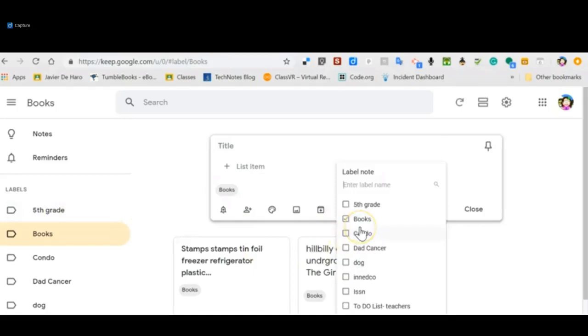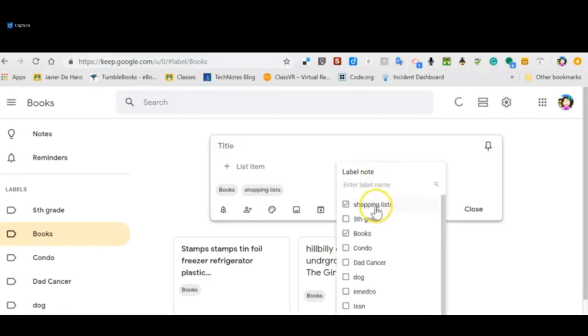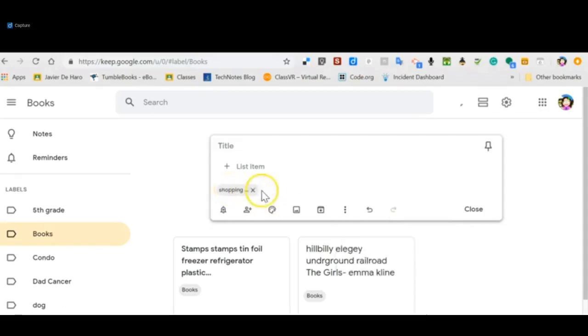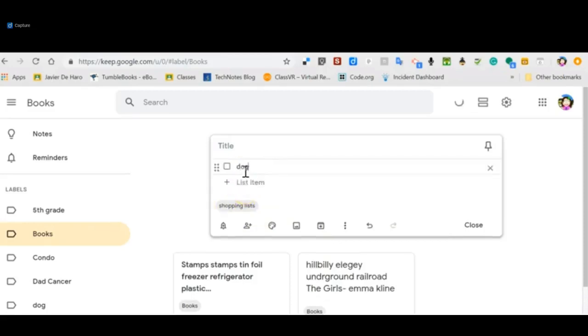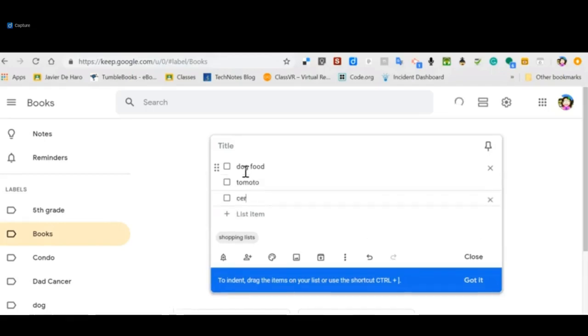So I'm going to change this label and make a new label just called shopping lists. I'm going to create a shopping list label. I can also remove a label by simply clicking on it. So I can go to list item and say dog food. I need tomatoes. I need cereal. And I have a list item.